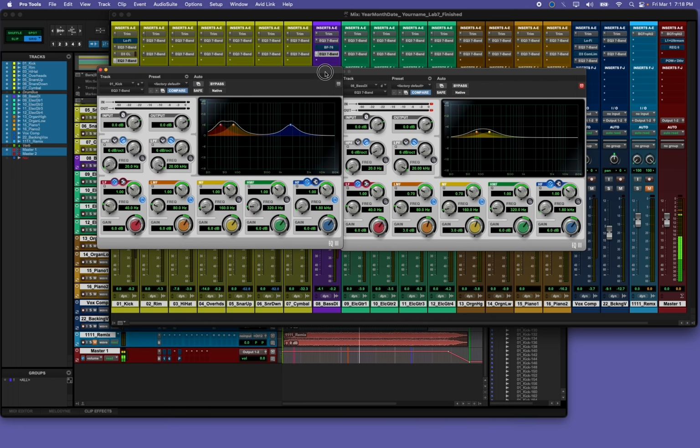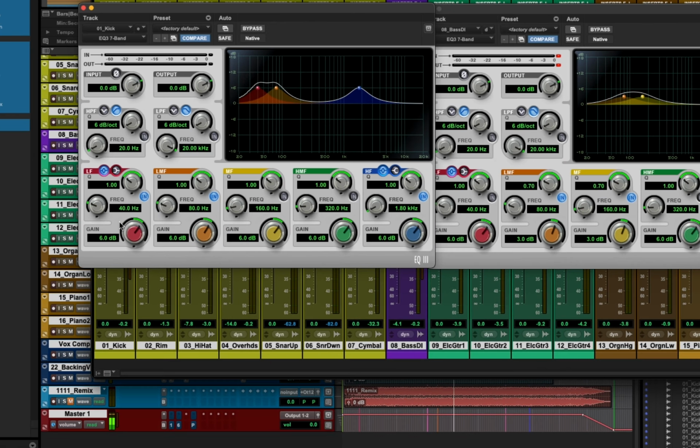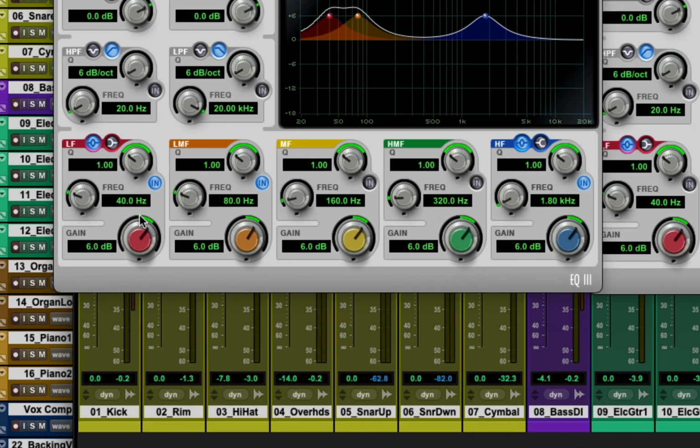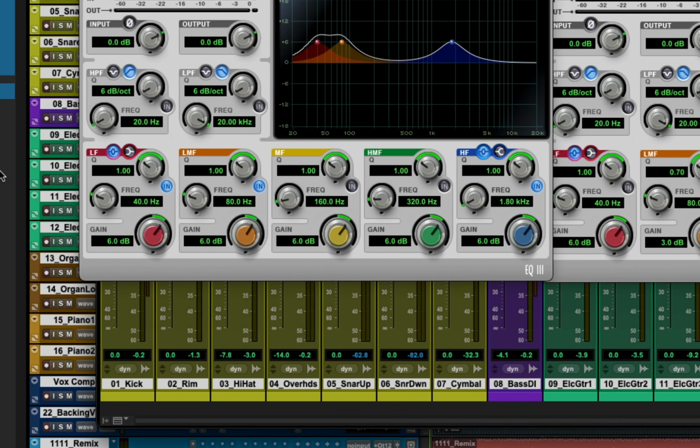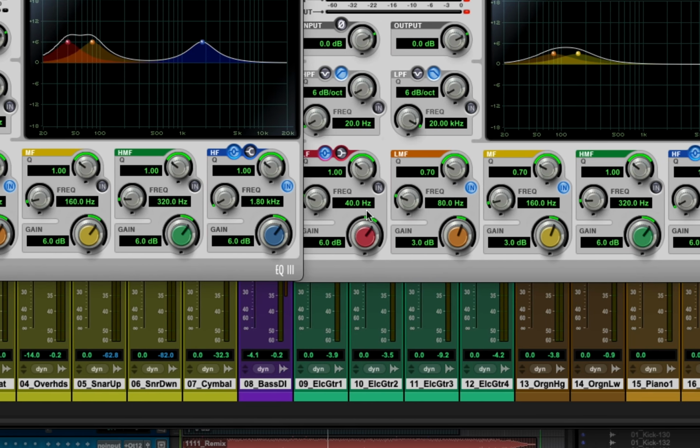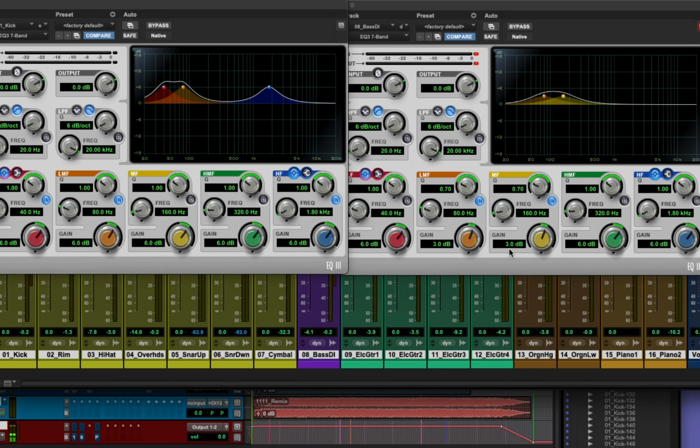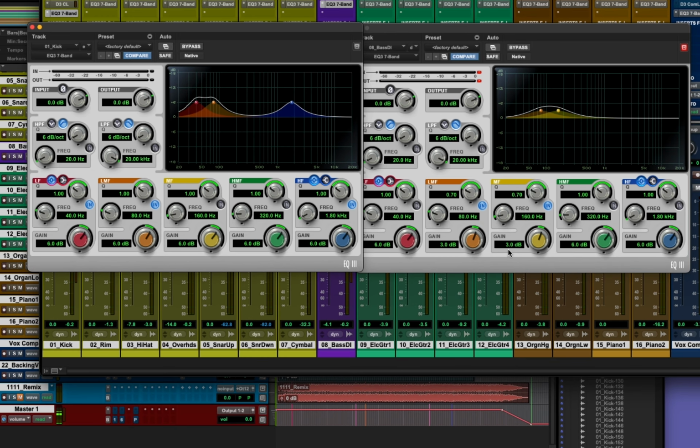So if you look at here, my kick was boosted by 6 dB at 40 and 80. I'm actually not boosting the bass at 40, but boosting it at 80, and then also 160, an octave above that. And notice I'm only boosting the bass by 3 dB, so not the full 6 dB. And other than that, I'm not adding anything else to the bass.